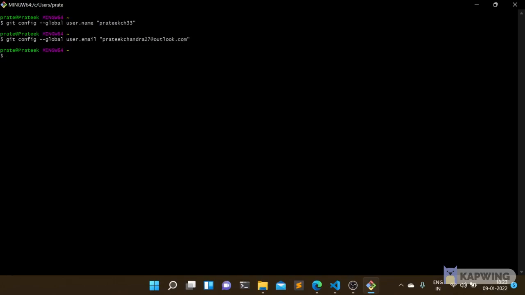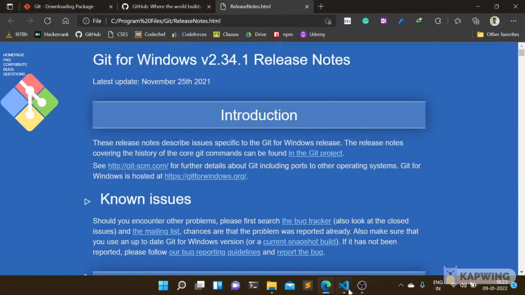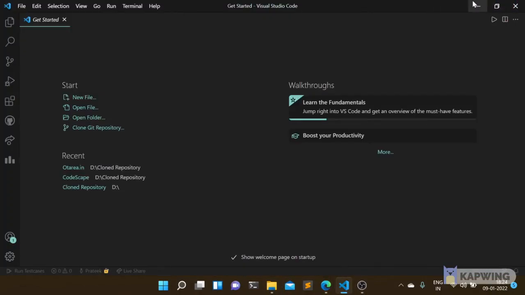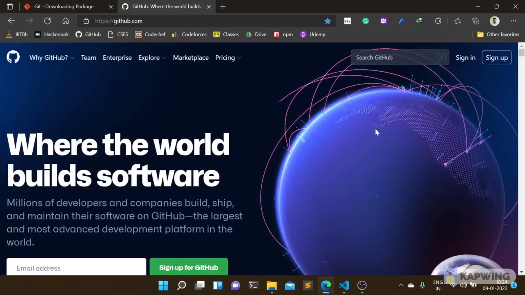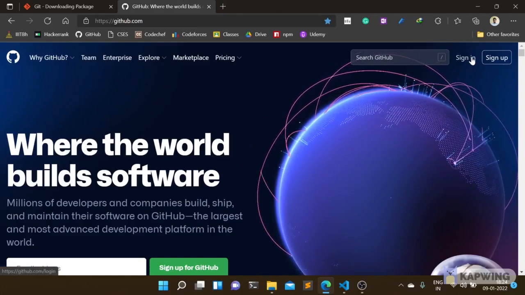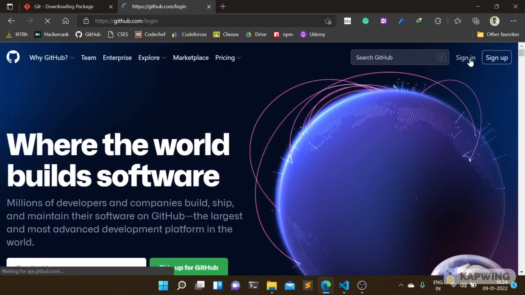You can see your configuration by just typing git config --list. As you can see, my username and user email are configured here. Now just close this Git. Now as Git got installed and configured properly, we are going to learn how to create a repository in GitHub and how to commit in that repository.